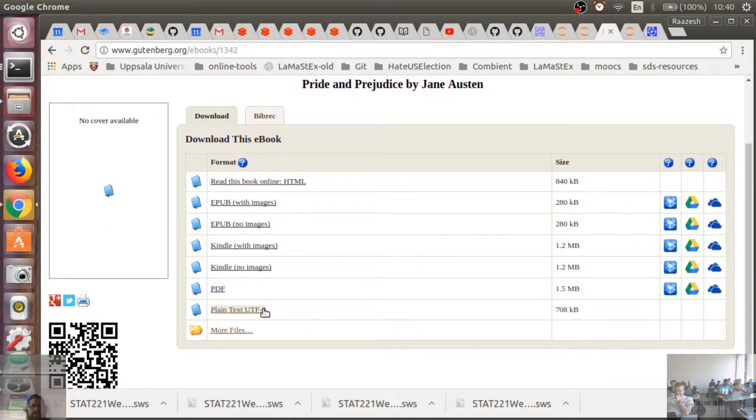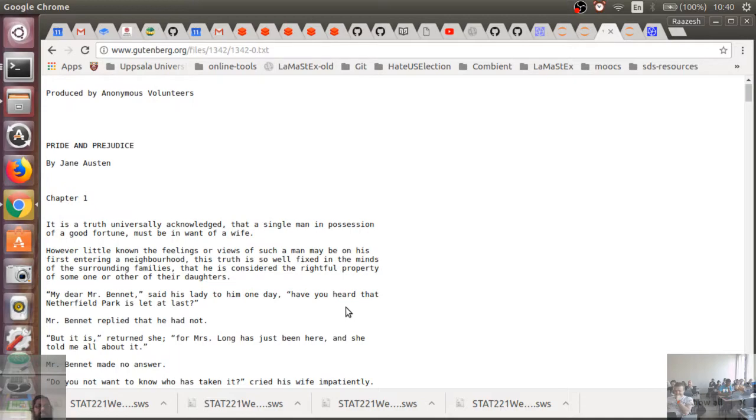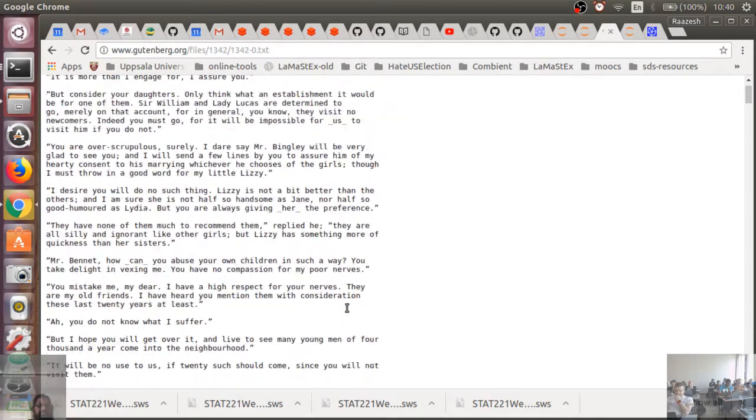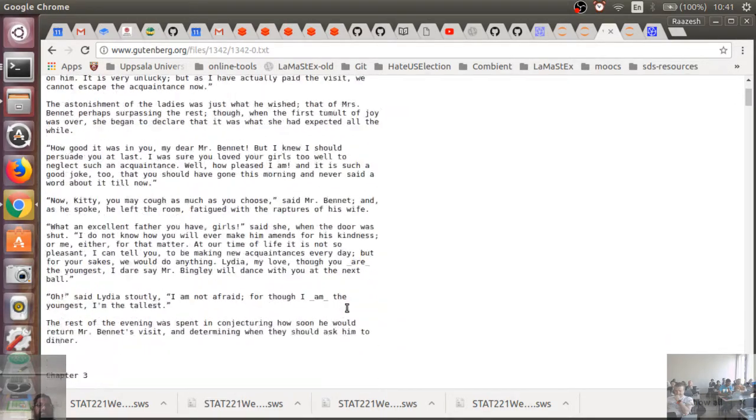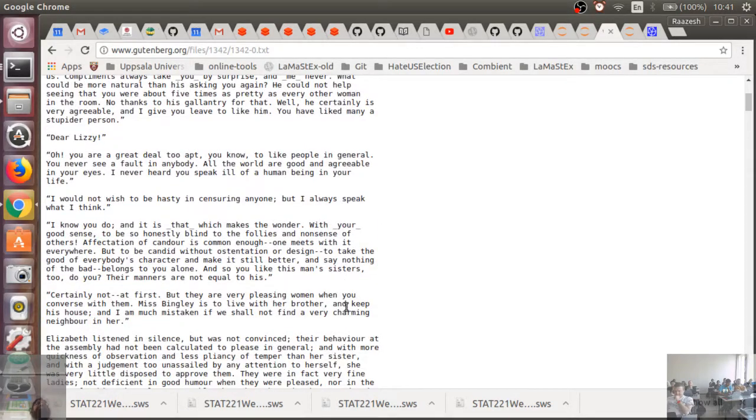And I went to plain text UTF-8 encoding. And so this is actually the entire UTF-8 encoded text of the whole book. Okay, so we're just grabbing this and playing with it next.